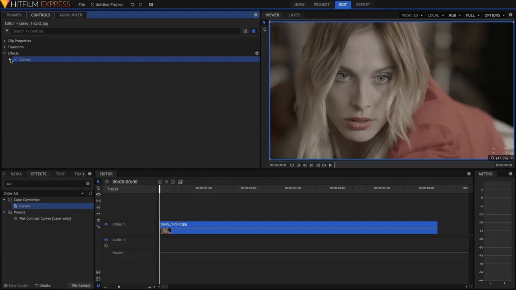Opening up the curves effect, you can see why many people avoid it. It's kind of complicated, and if you don't know what you're doing, you can mess up your video. But today I'm hopefully going to teach you how the curves effect works. So the curves effect works by manipulating this line here, which you can do by dragging to create points like so, and that'll adjust certain parts of the video.